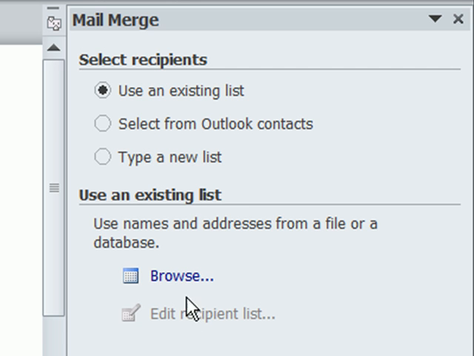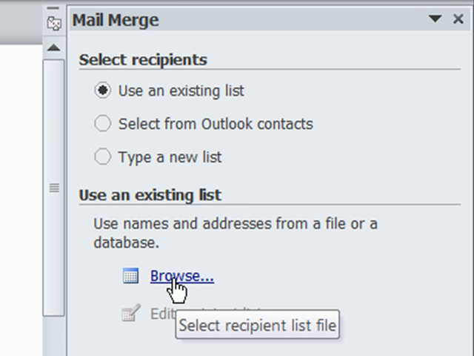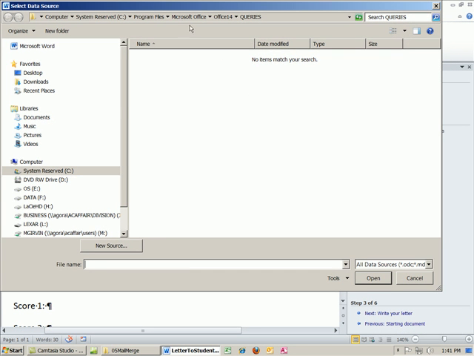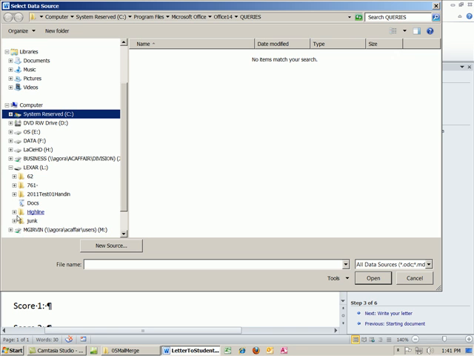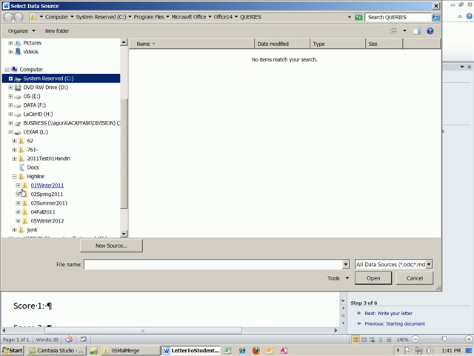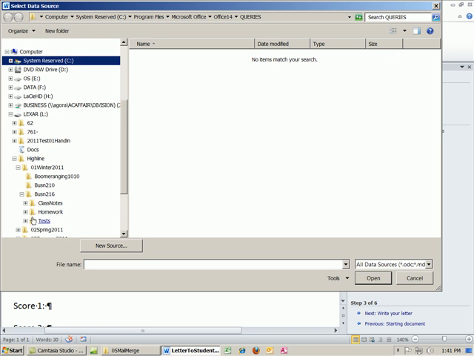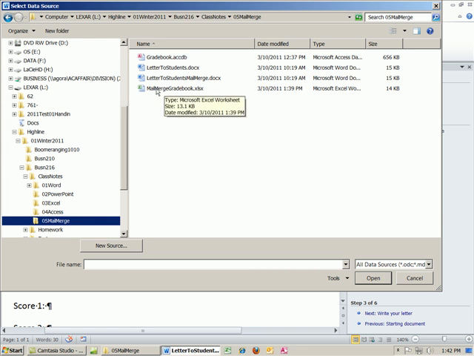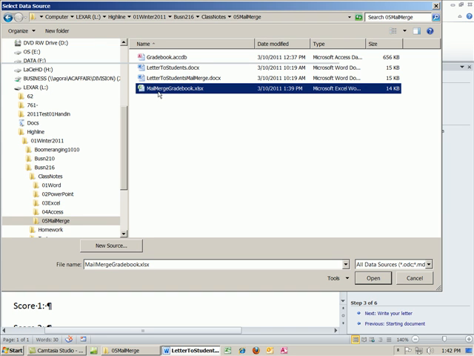Up at the top here, now we need to click on this and browse. We need to tell the mail merge where in the world to go to find the raw data, the records in essence. So I'm going to go to our class notes, mail merge, and we're going to start with this one. I'm going to double click it.